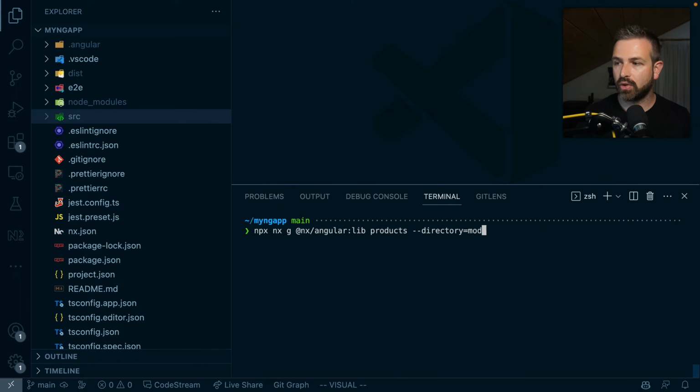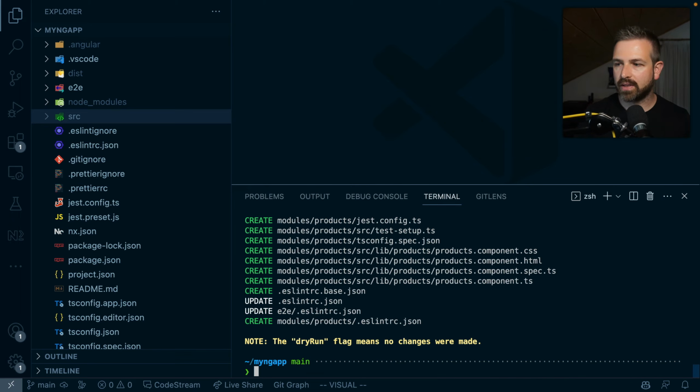In this case, I'm just going to go with a modules folder. I also want to have the standalone API used with these libraries. And ultimately, I also want to give it a simpleName flag, which generates a more compact version of the component names. We can again use the dry run just to make sure that it generates exactly what we want. What you can see here is, as expected, it creates this modules folder. It would have the products folder, and in there it would generate some initial components and some additional setup. So let's remove the dry run and generate this library.